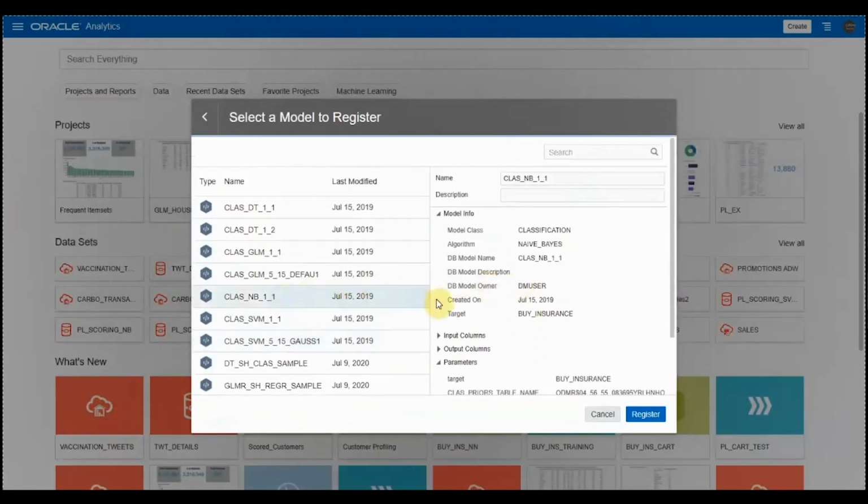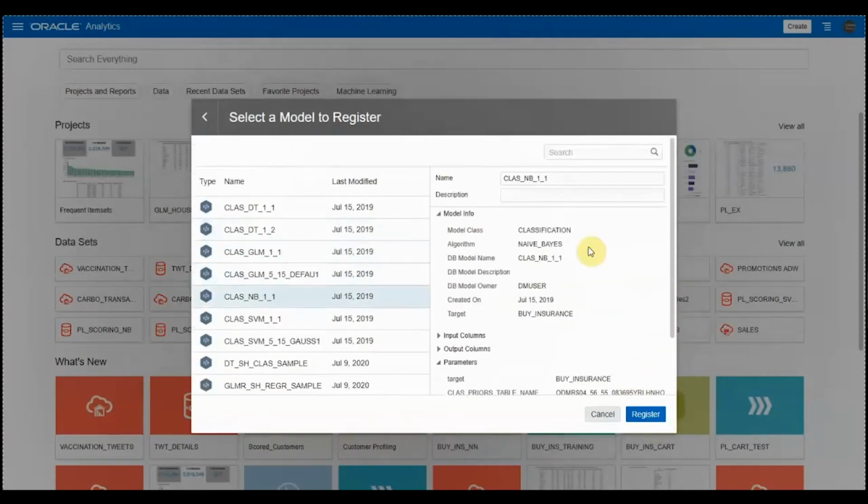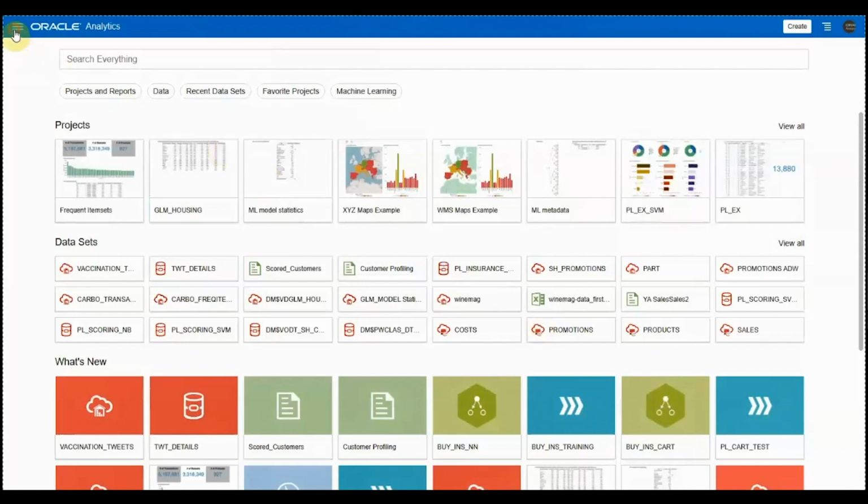Let's pick another one. It's NB, naive Bayes. Here we go, buy insurance. You know what? Let's use this one. I'm going to simply click register here. And what's going on now is that this model is registered in OAC.